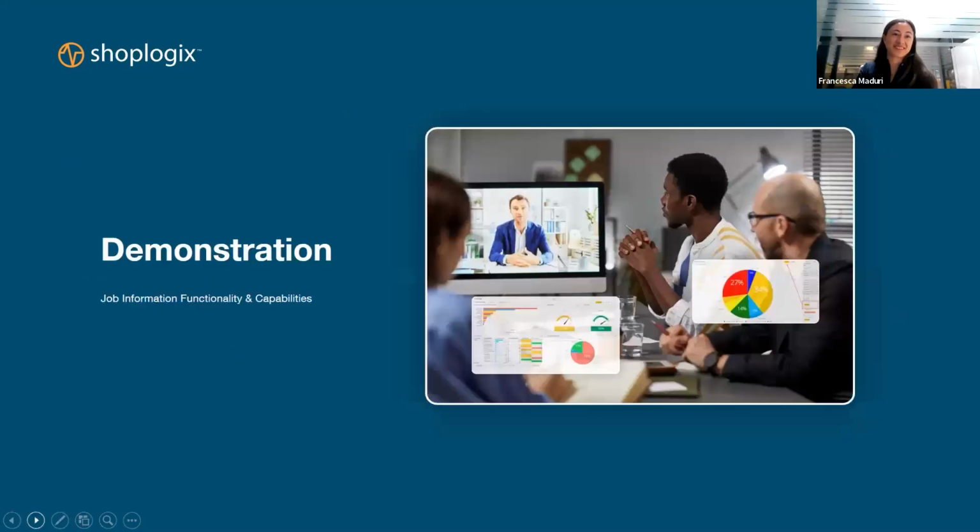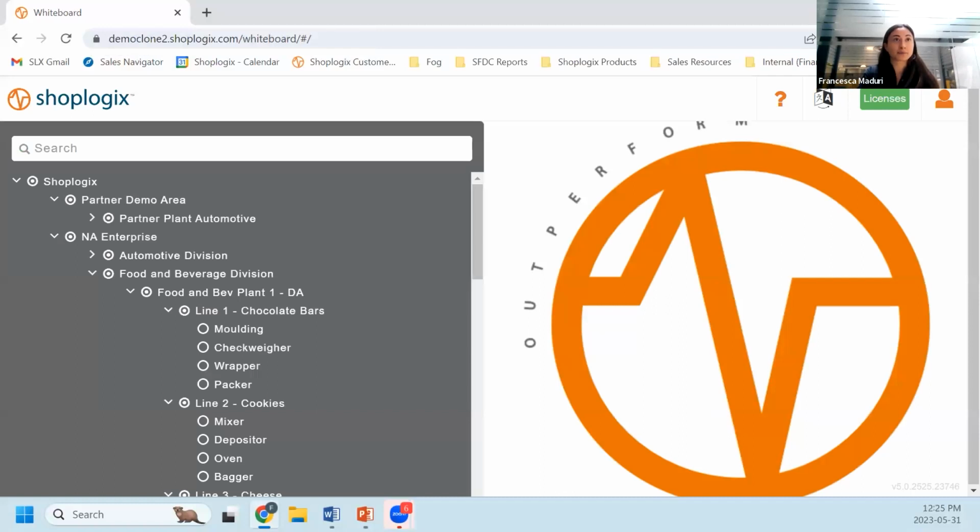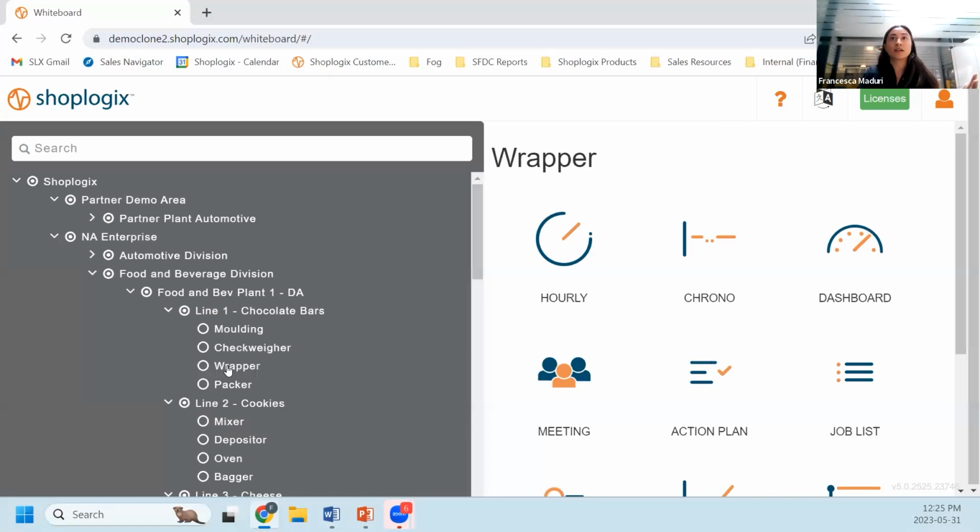Great. Okay, so let's jump into Shoplogix quickly to show you the different areas where you interact with jobs in Whiteboard. And then we'll show you some use cases as well. So everyone's familiar with our whiteboard, where you can easily navigate to the job list. This default list is at the machine level. So, clicking on line 1, the wrapper machine, in this right-hand panel, I can navigate to the job list.